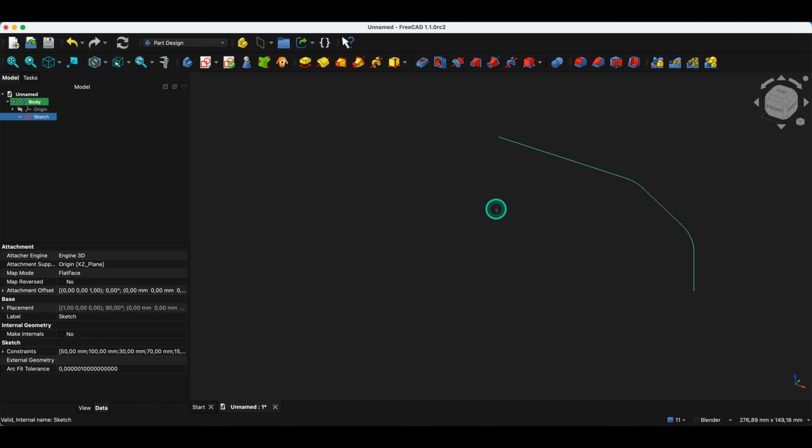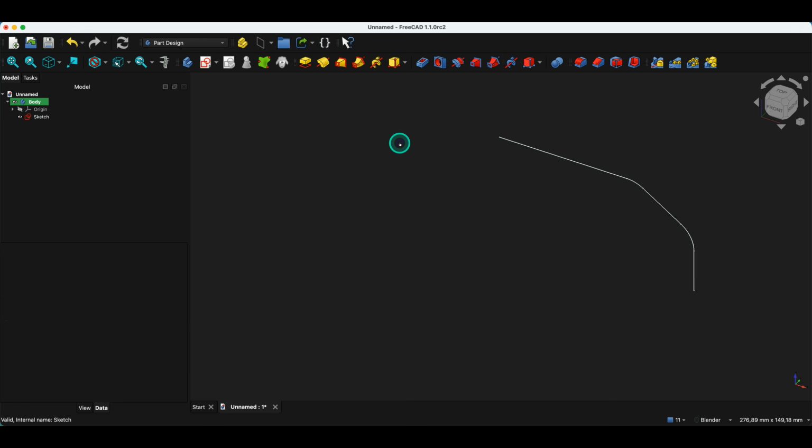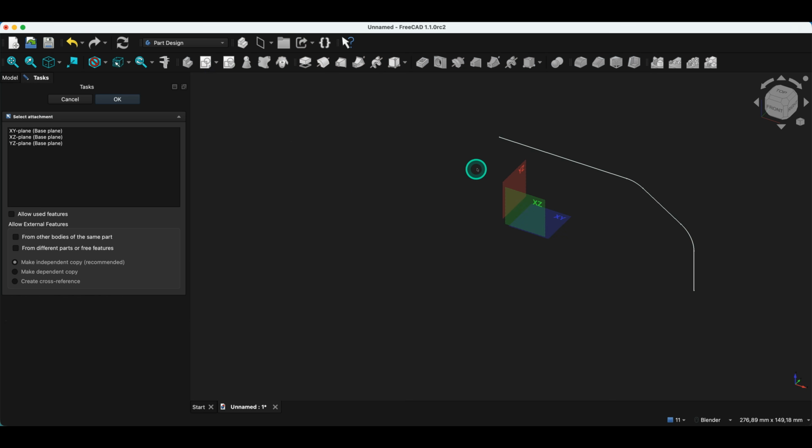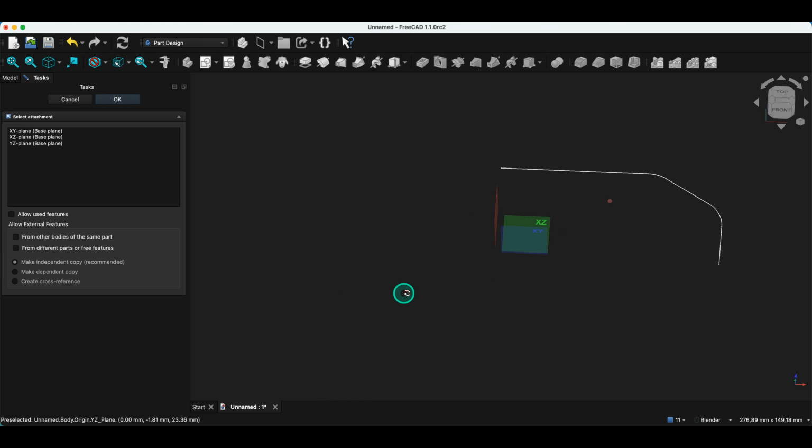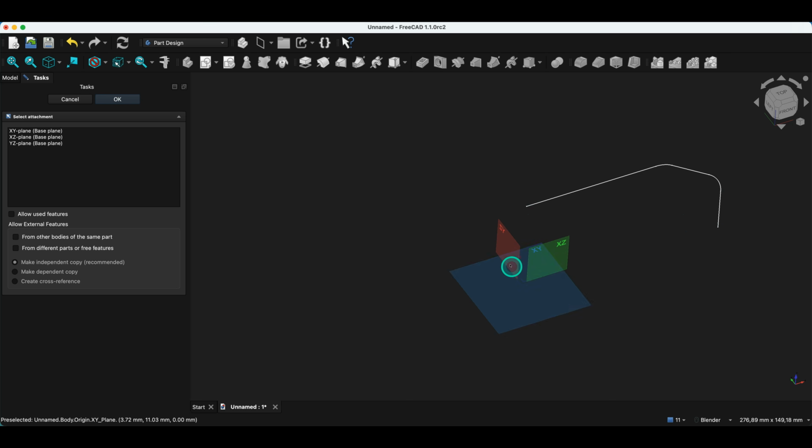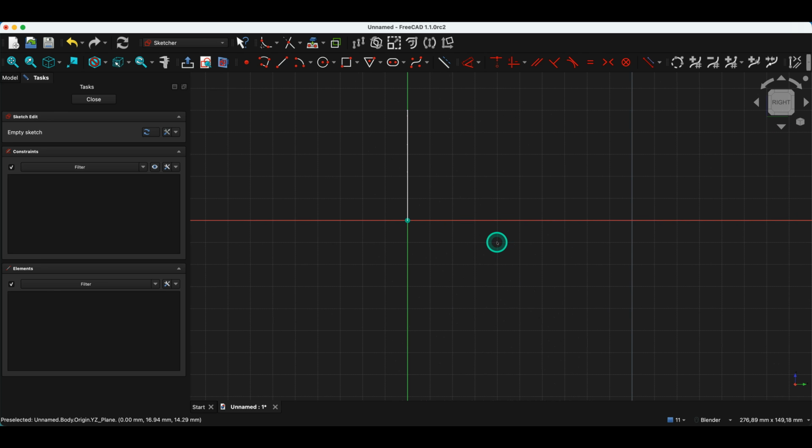I close this sketch, and now we will create a profile that we will sweep along this path. And we will create this profile as a new sketch on the YZ plane, because this plane is perpendicular to the start point of the path. We can also do it on the XY plane. In fact, it doesn't really matter which plane we choose here, because both the XY plane and the YZ plane are perpendicular to the endpoints of this path. Let's choose the YZ plane, and here I select the external projection command.